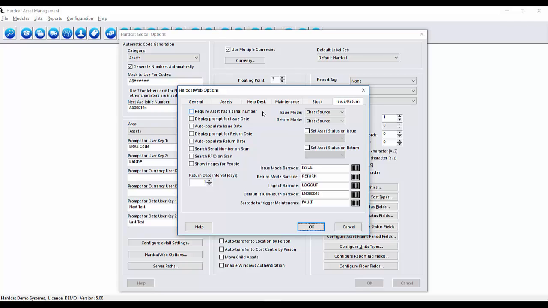If you want to specify an issue or return date, we can specify that by ticking the display prompt for issue date and display prompt for return date. And the system can auto-populate an issue and return date by selecting these options as well. Also, the system allows you to search on serial number. So if you're scanning a barcode that potentially isn't the asset barcode, but you know the serial number information, you could use that instead by using this function here. Alternatively, you could search on the RFID field by having this selected.